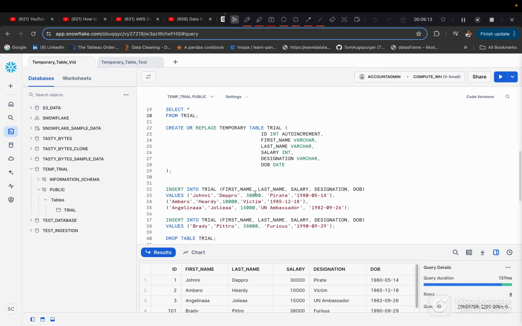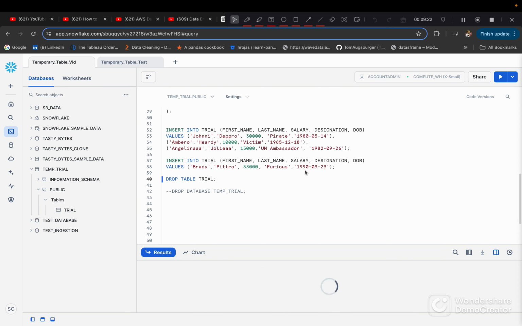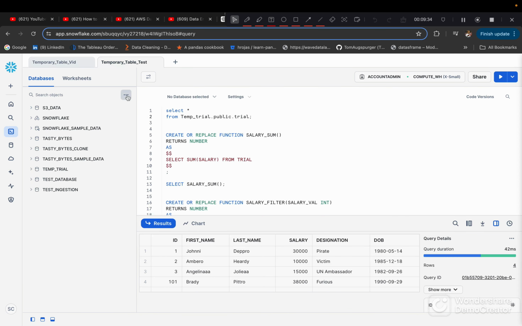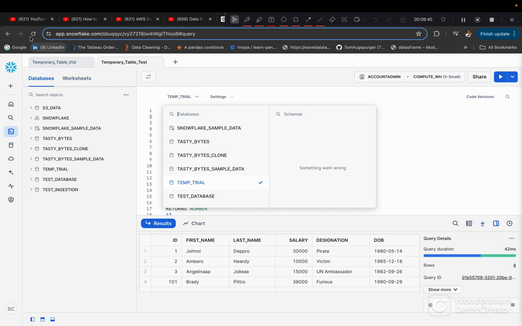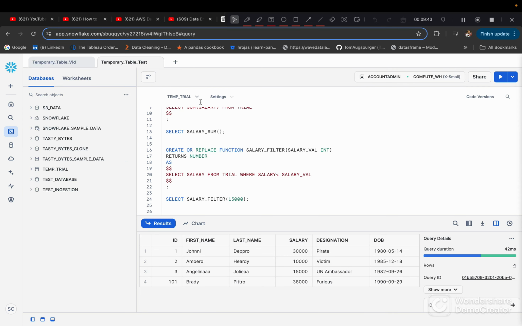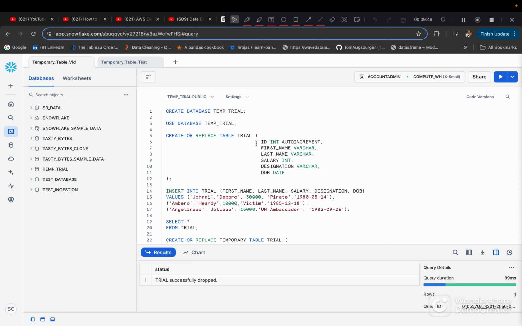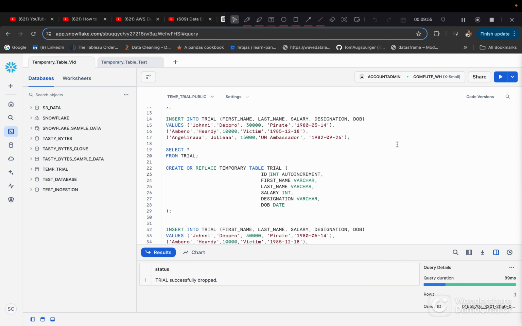I can show that thing also. First let me refresh this here. I still have a trial table, so let me drop this trial table, and let me refresh it here. And here in the public schema I have no tables. Okay, and let me refresh here also. Before, I created a permanent table first, and after that I created the temporary table. So let me create the temporary table first.